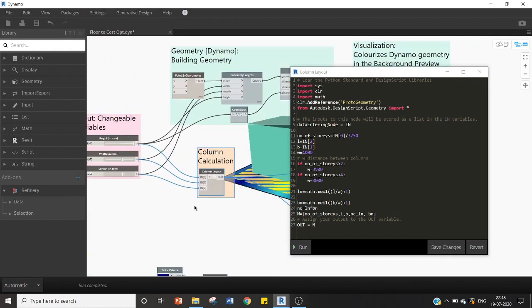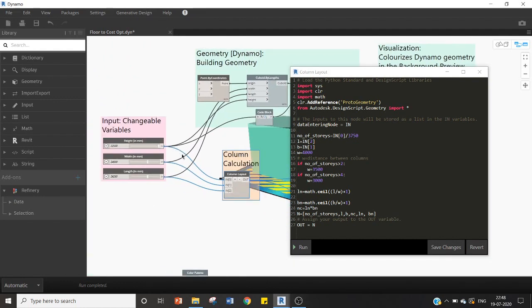So the first input is basically the height, and the second one is the width, and the third one is the length. So I've taken the height and I've divided it by the floor height that I have so that I can get the number of stories that I have in this project. And I've also taken the input values of length and width into these variables L and B. And I have taken another variable and given it the value for meters.